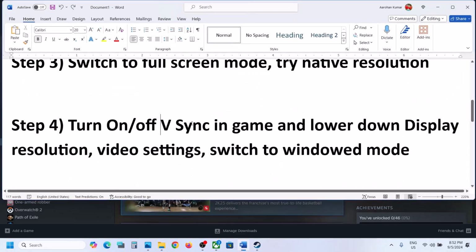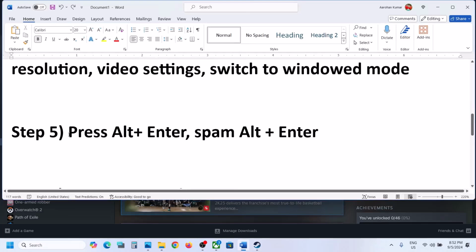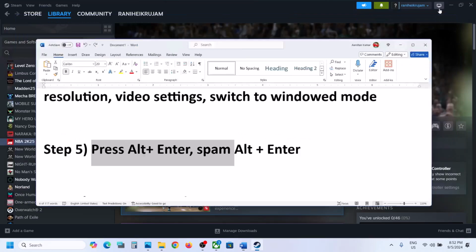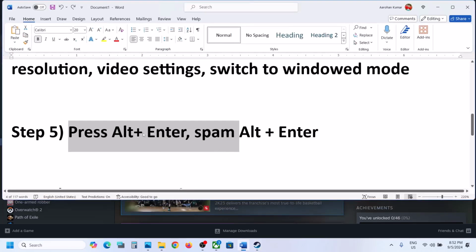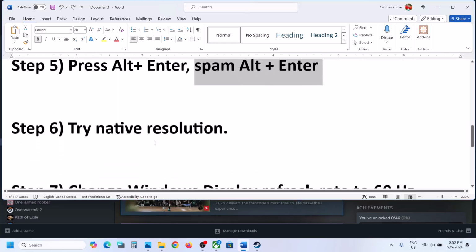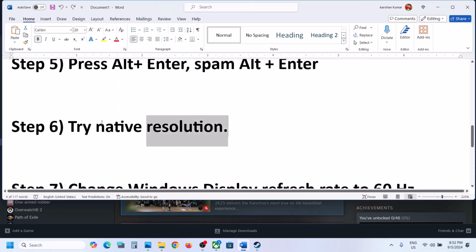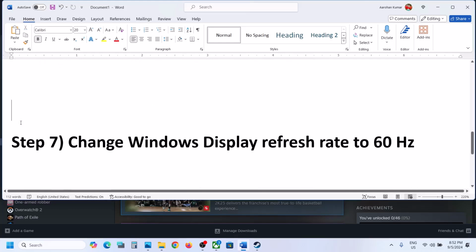Now the next step is to press Alt plus Enter on the keyboard. So when you launch the game, once the game is launched, click on play. Once the game is launched, you can hit Alt plus Enter on the keyboard and then check. You can even spam Alt plus Enter and then check. Next step is to try native resolution, which we have already done. So you can skip this.